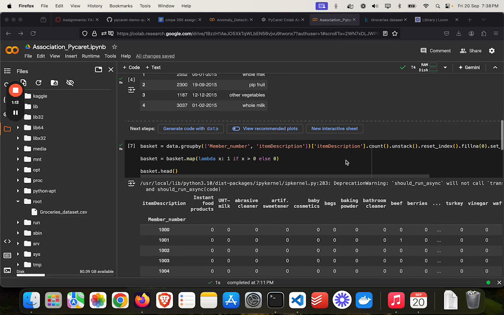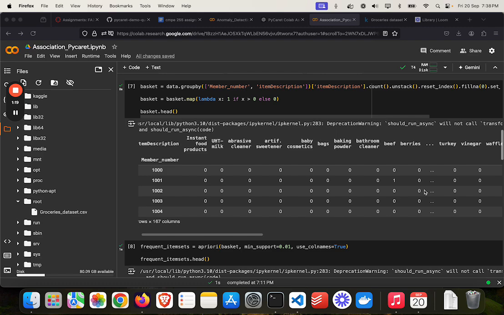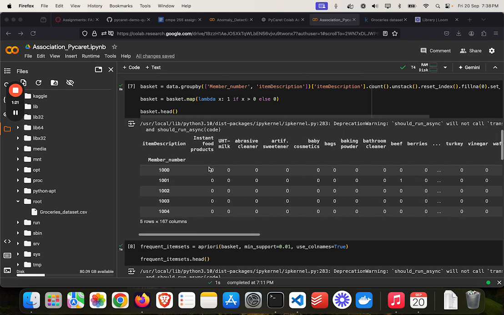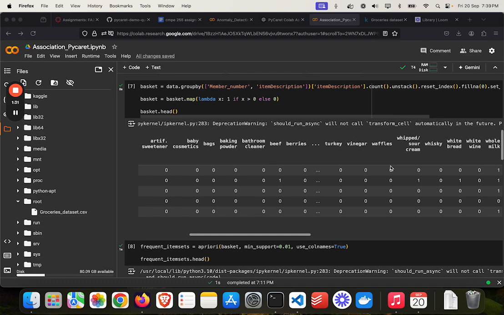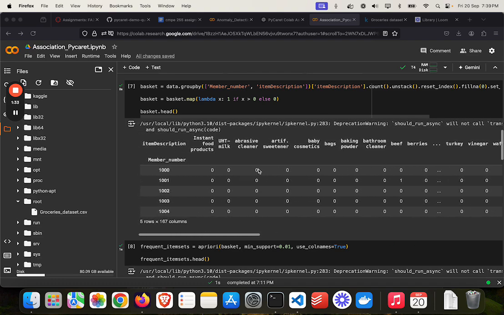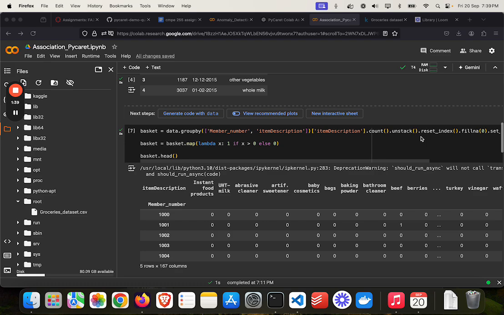First of all we have to modify the data. We need the data to be in this format for the algorithm to work. Every member needs to be in a separate row, and every column needs to be a separate item, and if the item has been bought then the value will be 1. If the item hasn't been bought then the value will be 0. So that's what we are doing here.